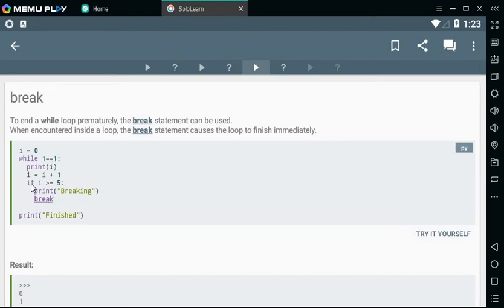And inside that loop, we've got an if conditional. If I is greater than or equal to 5, then we're going to print breaking, and then we have just the keyword break. Break is going to break us out of the loop that the break is contained within. Now the if block doesn't count as a loop, so it's not going to break out of that and put it back in the while loop. So it's going to break out of the while loop.